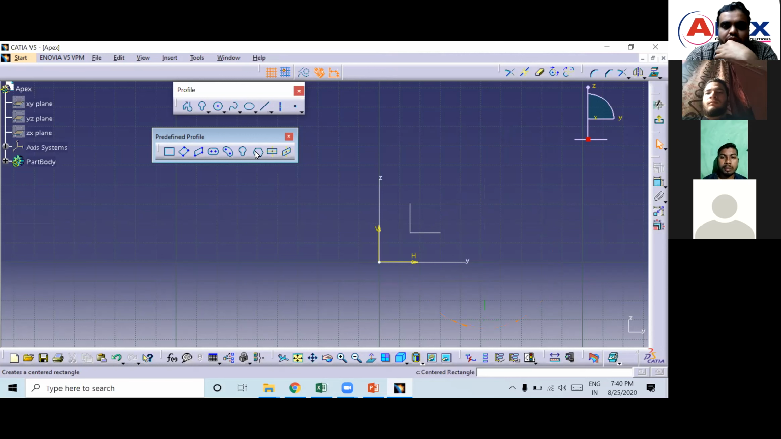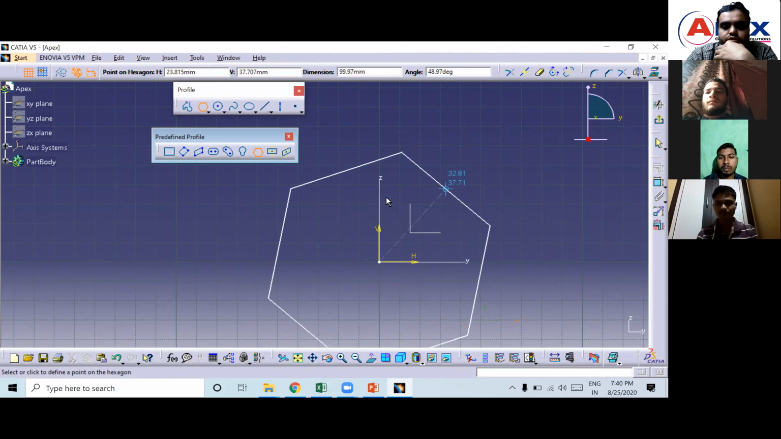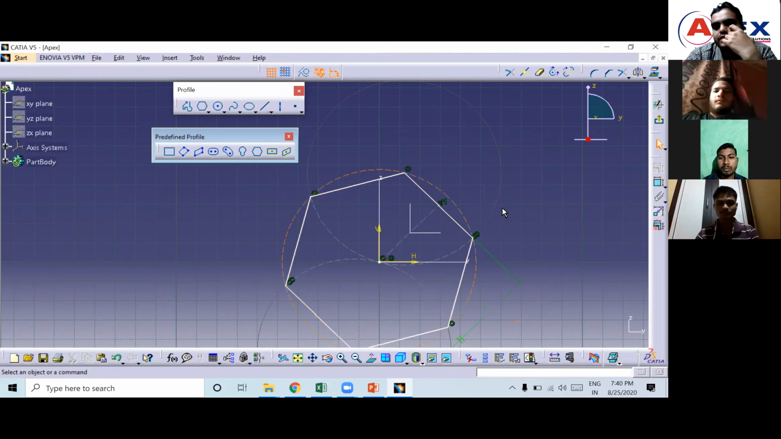Yes. Next we have hexagon. So select the center point and move it. So you can rotate the hexagon also. See here. If you want to rotate at a certain angle, you can rotate it. See, like this. Okay.